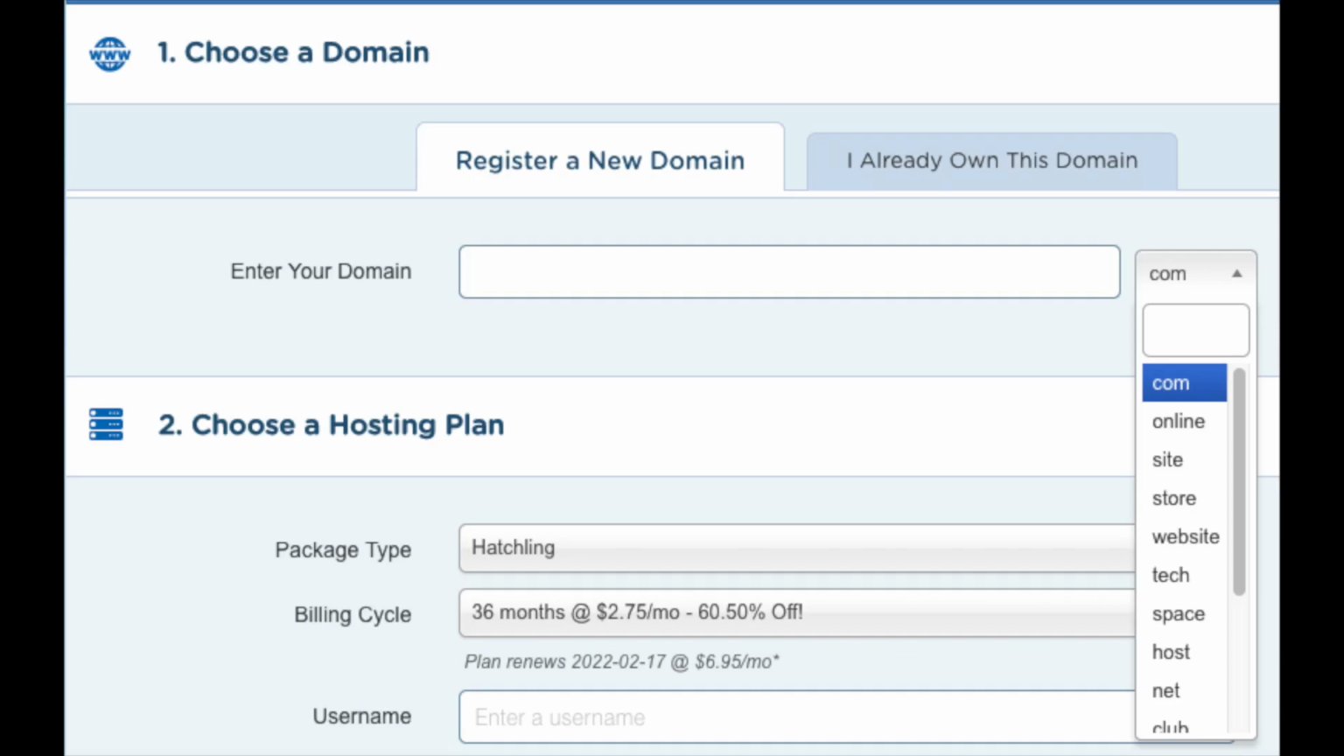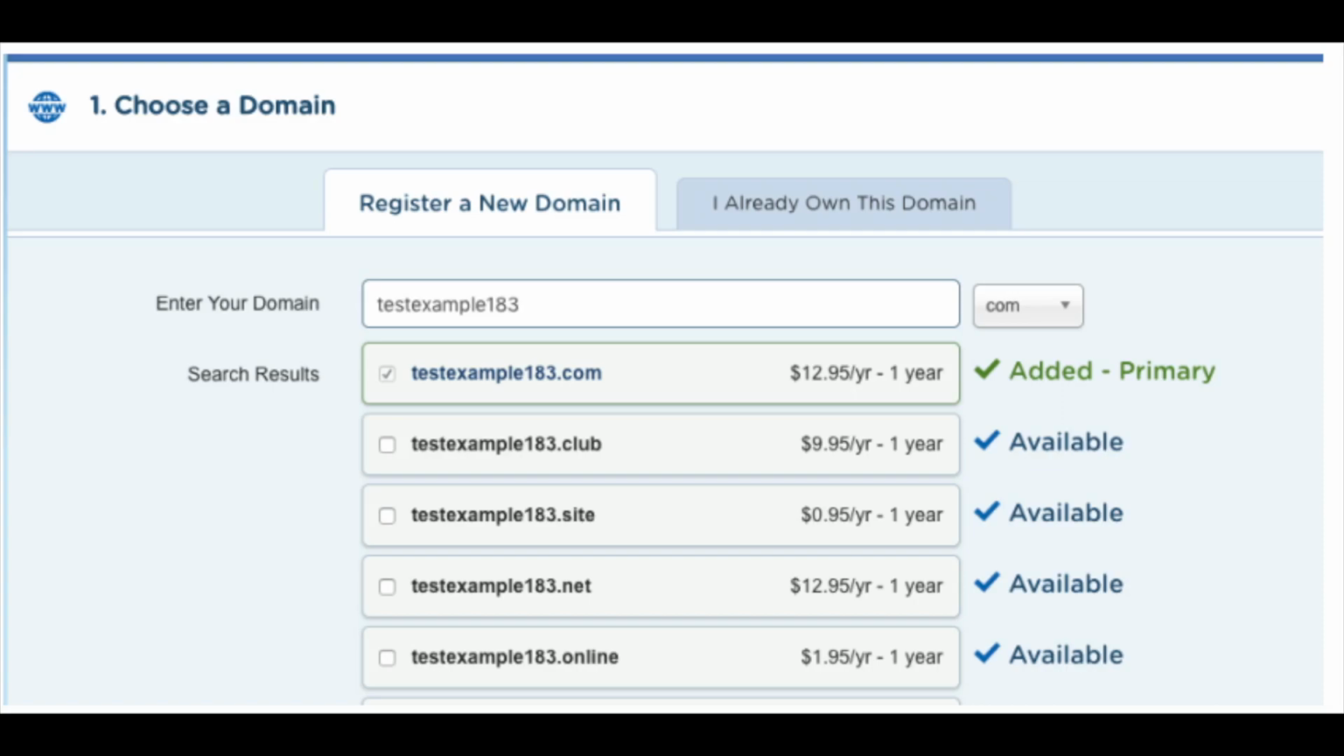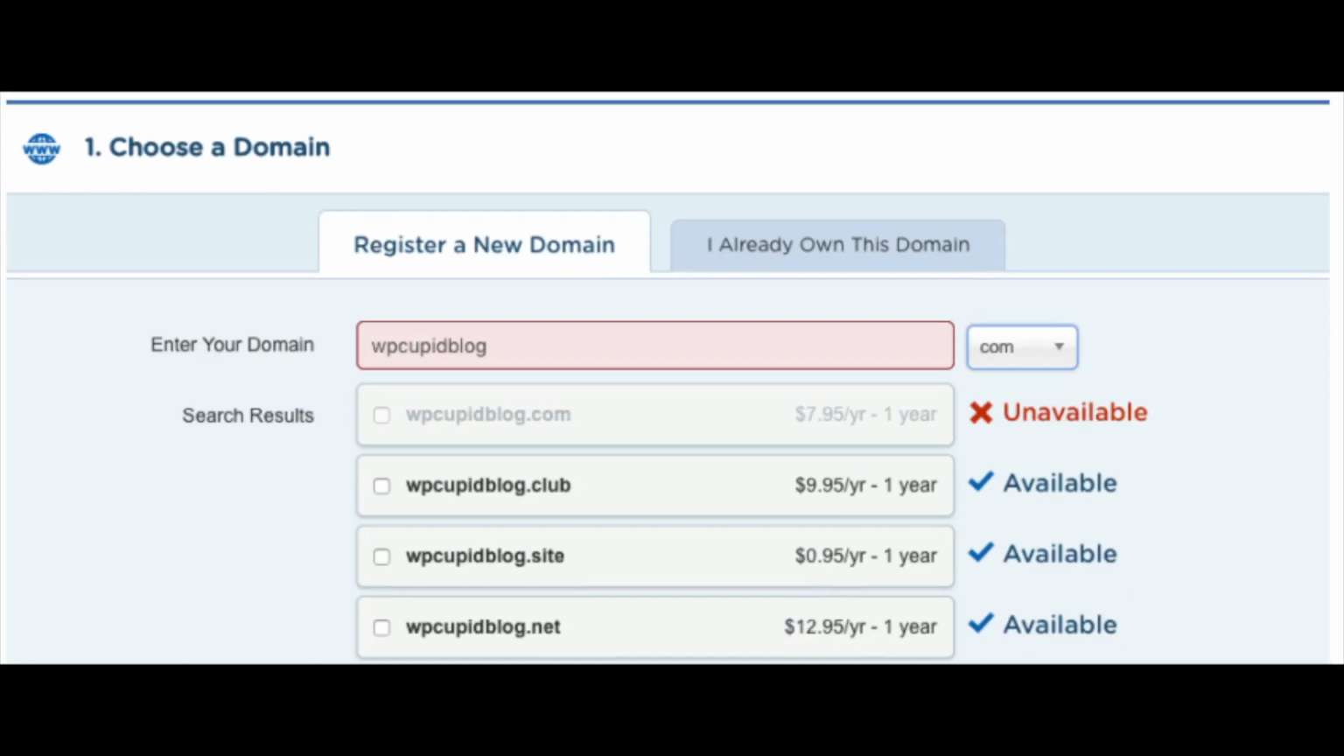I recommend going with the .com if you can, as this is the most common domain extension. If you already have a domain name, just click on "I already own this domain" and put in your domain name. When you select your domain name to buy, HostGator will say if it is available or not. If it's available, it'll say available. If it says unavailable, it will say unavailable like you see here. If your domain name is unavailable, try adding a hyphen, or changing your domain extension.